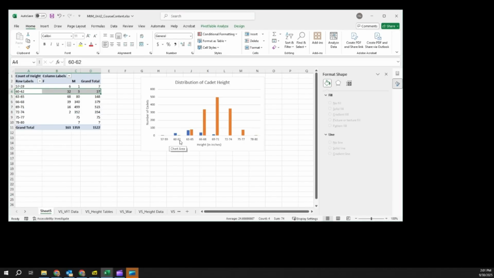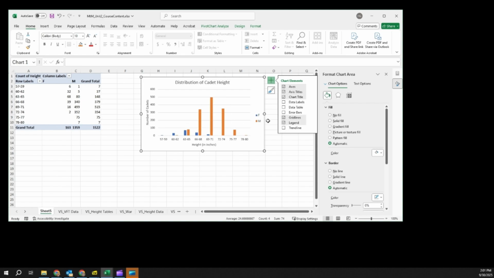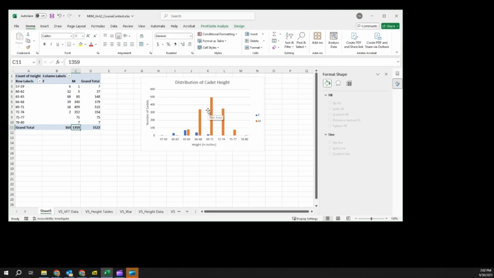And now I can see that the men follow in the orange their own little bell curve, and then the women have their bell curve as well. Now a legend would be appropriate, so left click on the graphic, choose the plus sign, and then choose legend, and now I know for sure that the blue bars correspond to the women and the orange bars correspond to the men. The men's bell curve is much taller just because there's simply a lot more men here at VMI.